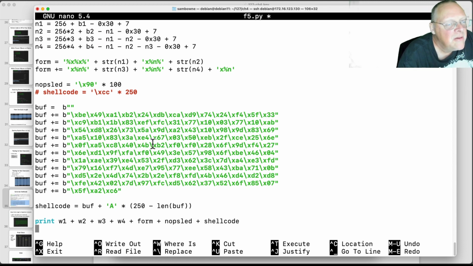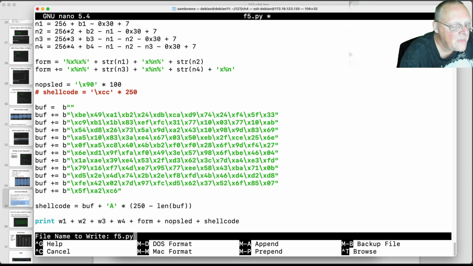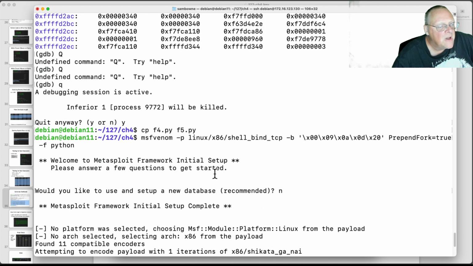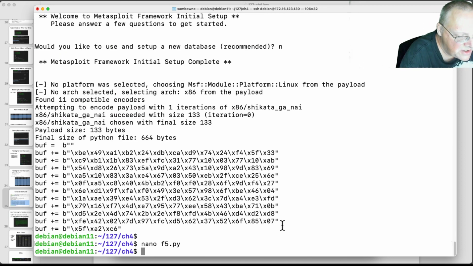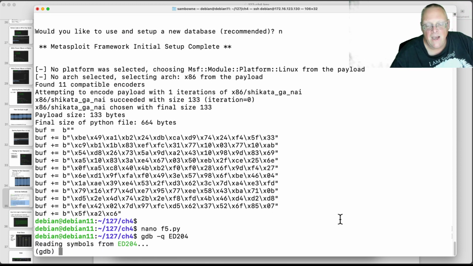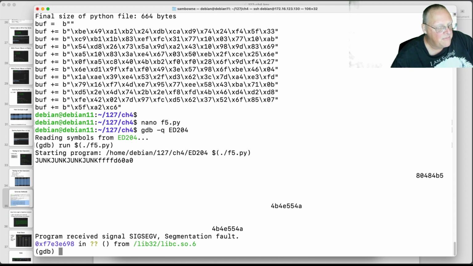So this should work, F5. And what it should do, by the way, is a shell bind, which will start listening on port 4444 by default. So let's debug that program and run it with F5. All right. I hit a segmentation fault with a funny value there, so I wonder what I did wrong.